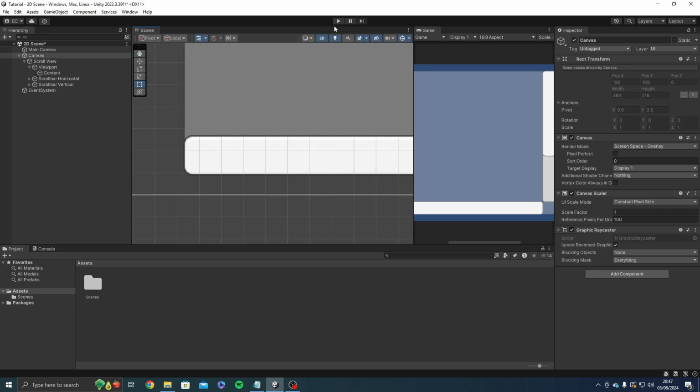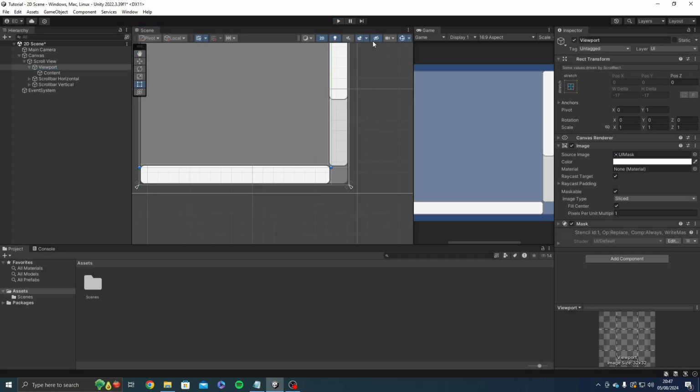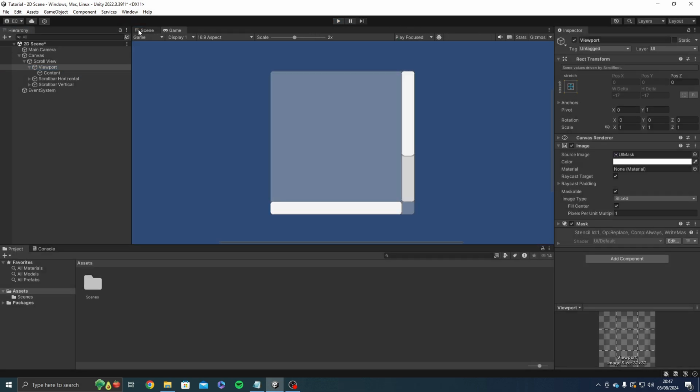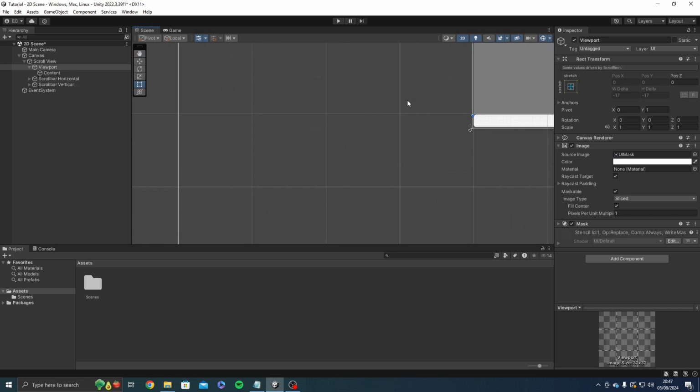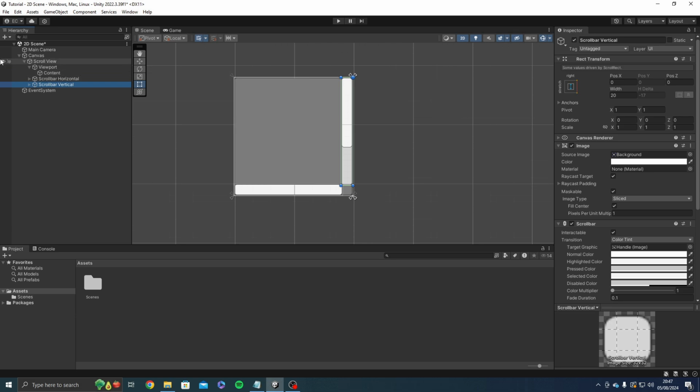Look at our green line when I hit play. Oh, sorry, there it is. And the viewport's gone all the way down to the bottom. So that just automatically adjusts the viewport when you hit play if it's disabled.